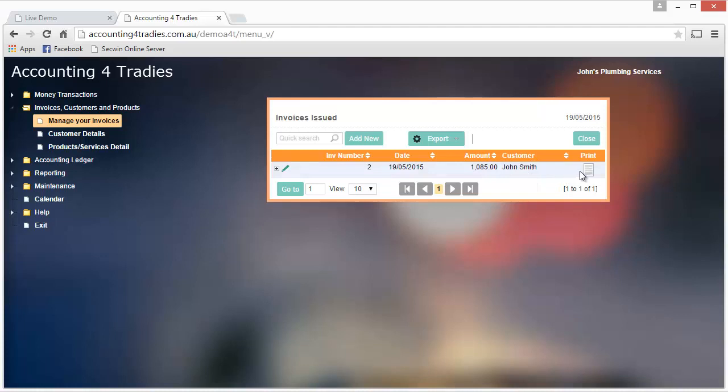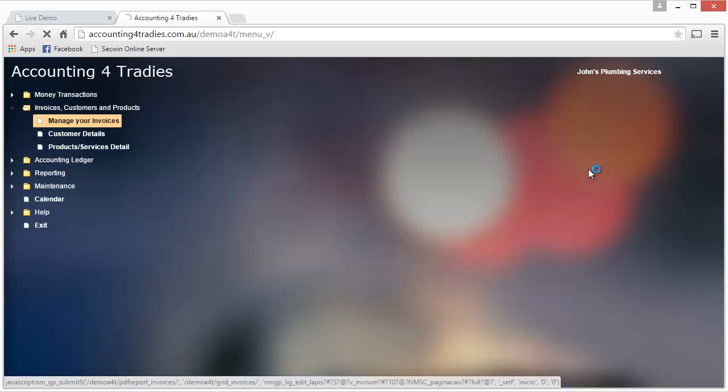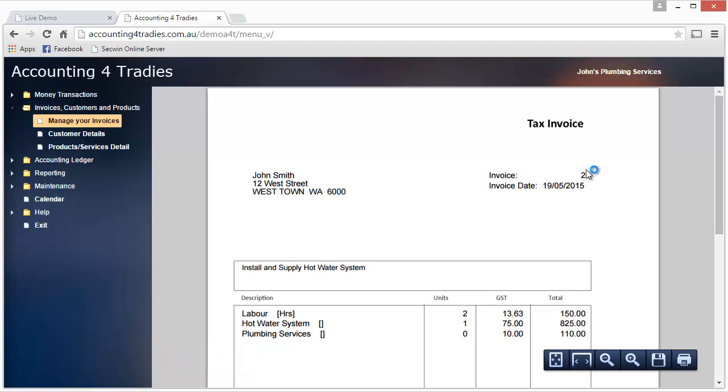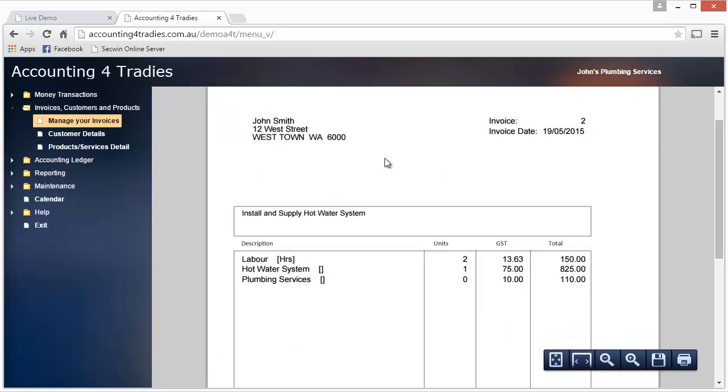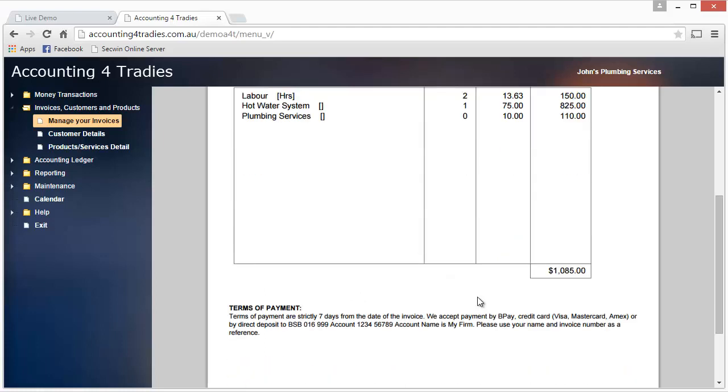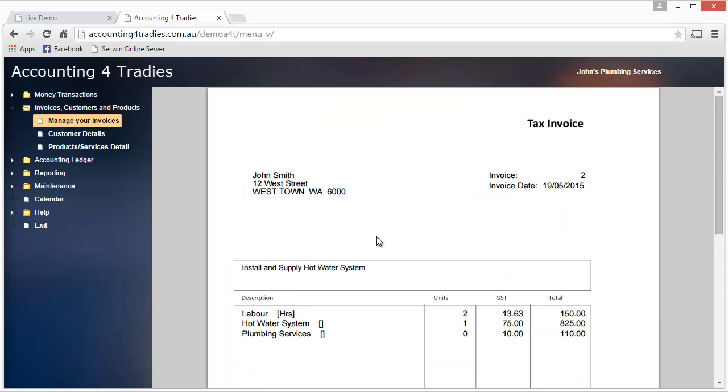If you wish to print the invoice, you can click on there and you can see that we have our invoice and the labour, the hot water system and the plumbing services are all noted there, and totals to that $1,085. So that concludes this tutorial.